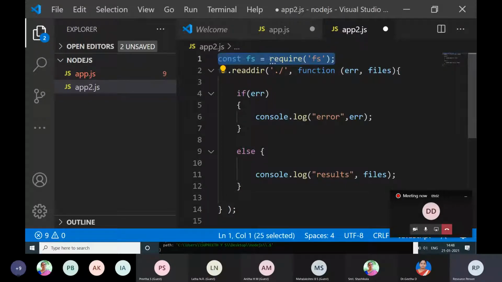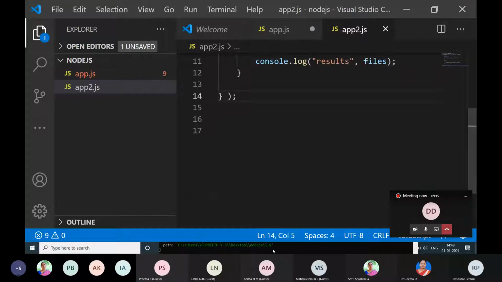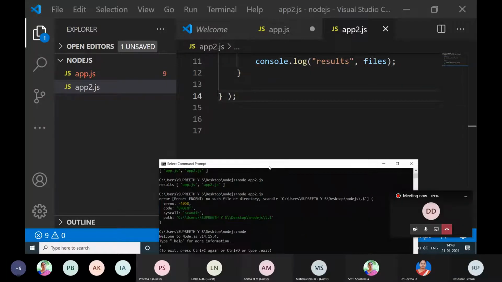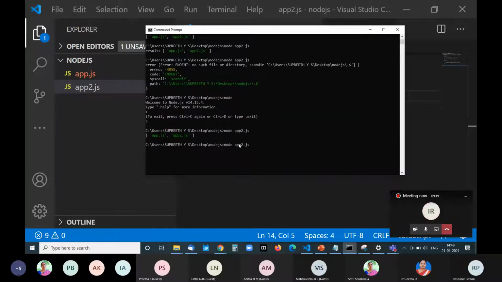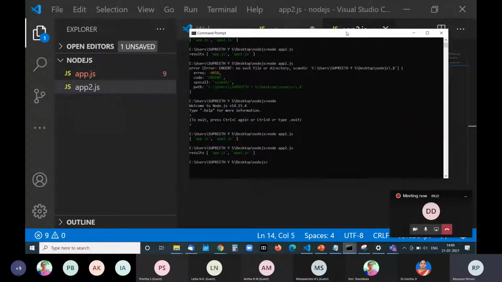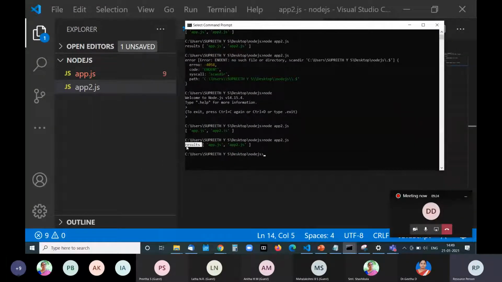There might be chances that we might miss brackets, and that would lead to some errors. So the first statement is for importing file systems. From the second statement onwards, it reads all the files and prints them on the console. So let us just check. Okay, so no errors. As you can see, the results have been retrieved asynchronously.